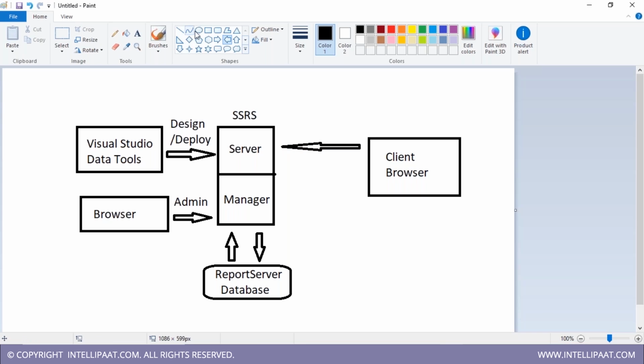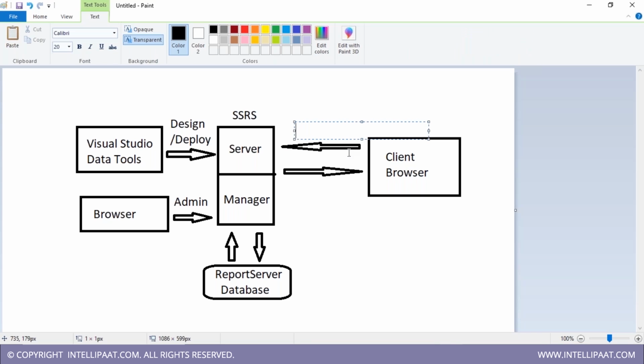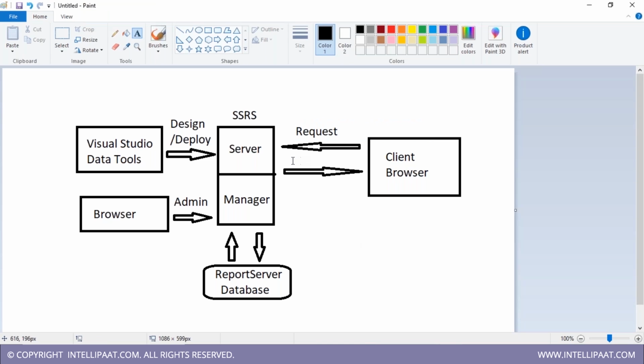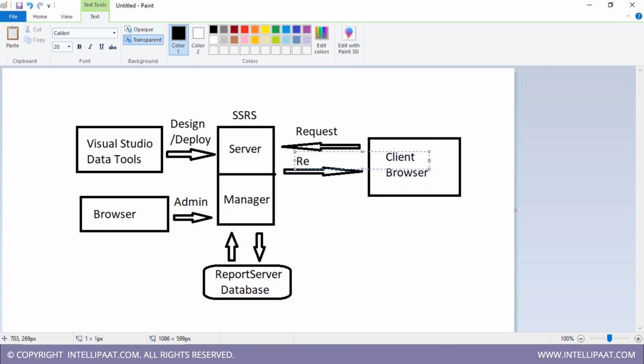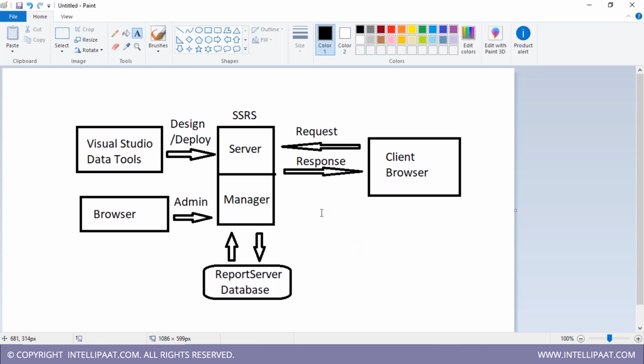Using the request-response model, your client browser will send a request for a specific report. That report will be returned to the browser in the form of a response. Request and response will be handled by the server, not the manager. Okay, both request and response will be handled by the manager.